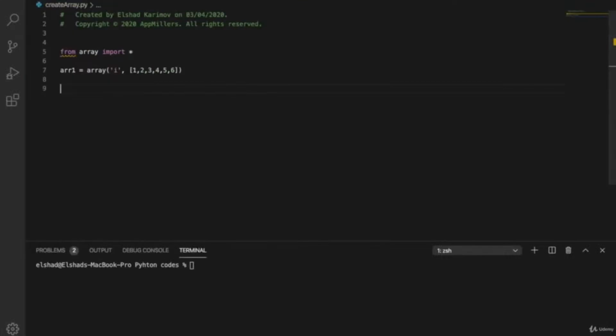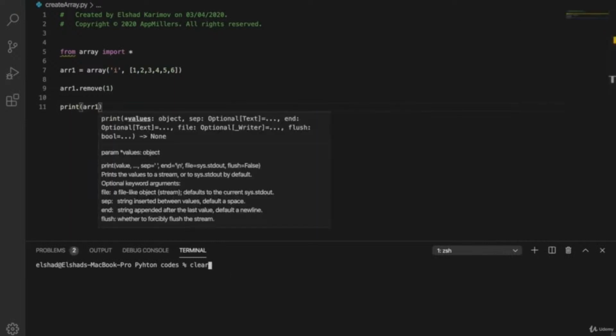Here, this is the array that we created before. Okay, to remove an element from the array, we just need to call the array's remove function and provide the value of the element over here. For example, if you provide 1 and save, let me print out this array after this removal. So let's run our code.